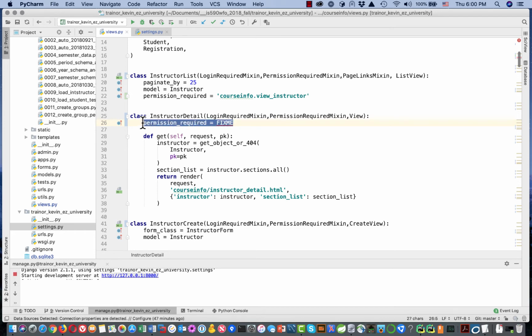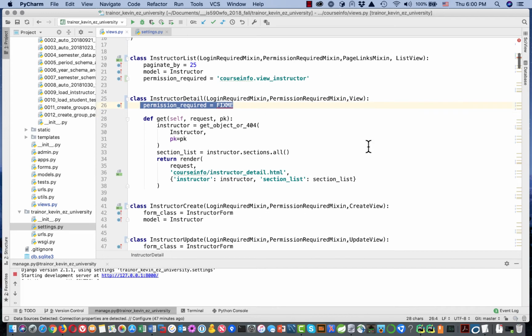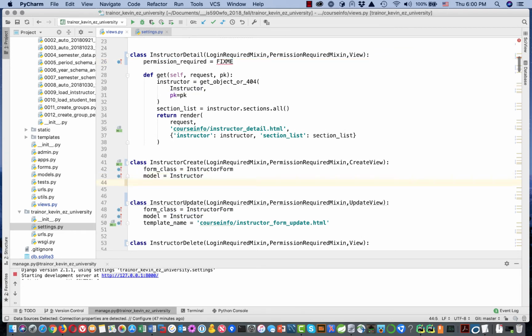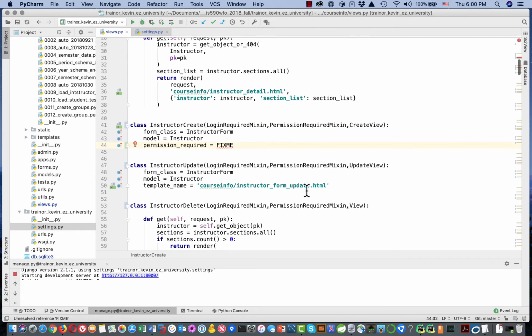Okay, so I'll do it with you for the rest of the instructor views. So we have that for instructor detail, and let's go down and add it at the end for instructor create. Well, that wasn't what I wanted. Command V, let's paste that in there. And then instructor update.